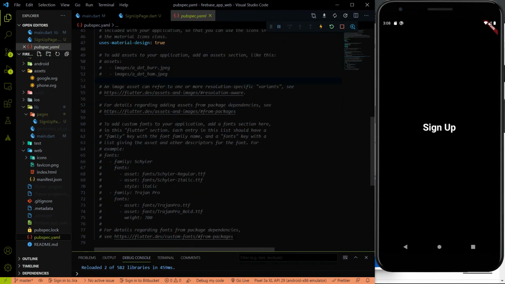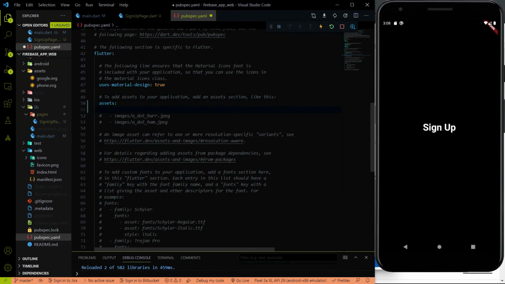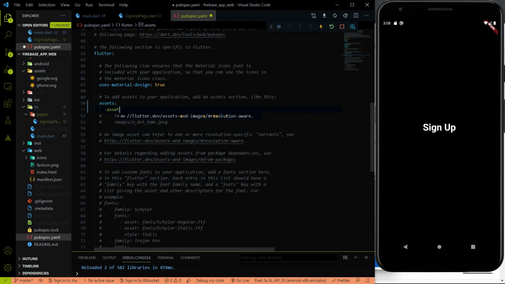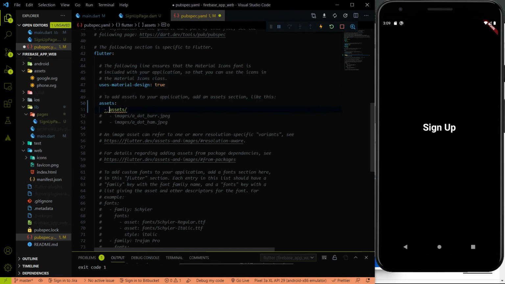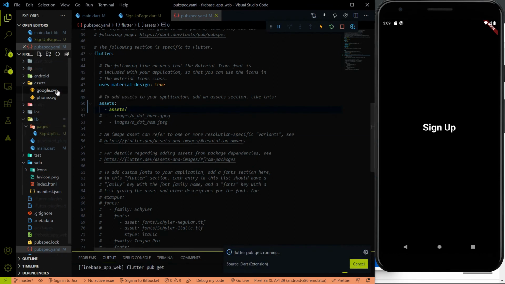If you go to the bottom, here we have the option of assets. I'm going to uncomment it, and also define the assets folder over here, and I will run flutter pub get. After I hit save, this assets folder will be exposed, and now we can use this Google SVG and phone SVG.